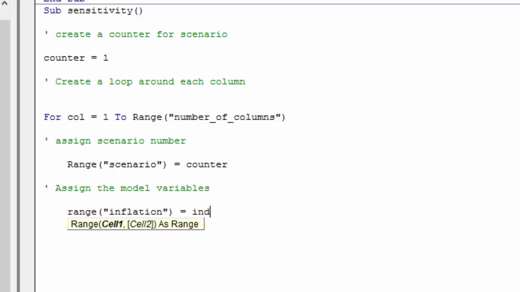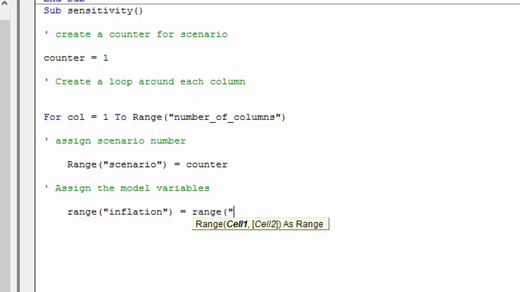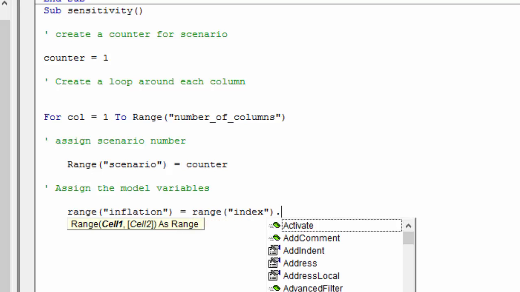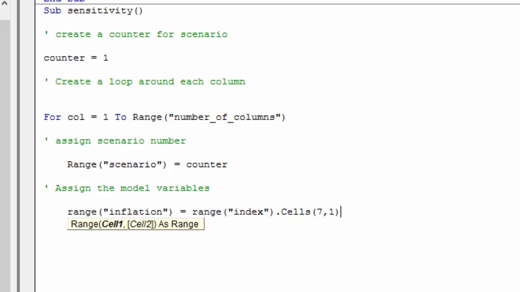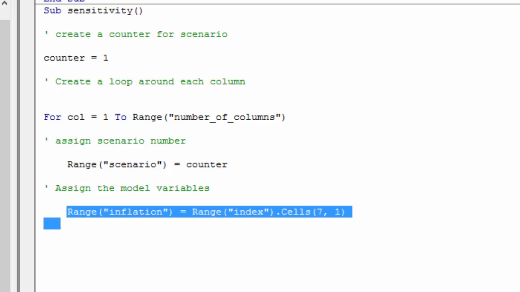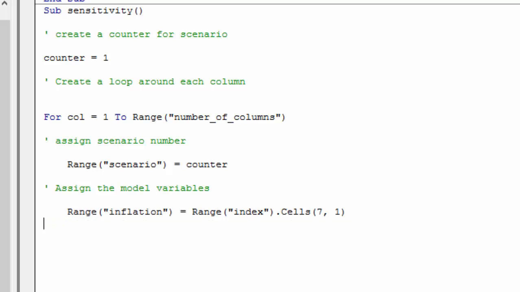equal index equals range index, and put cells, and we put the row number 7 and the column number 1. That doesn't change with the column number. And then we'll do the same thing for the rest of them. We'll have a range, you know, the ROE and all that, and there'll be different range names.